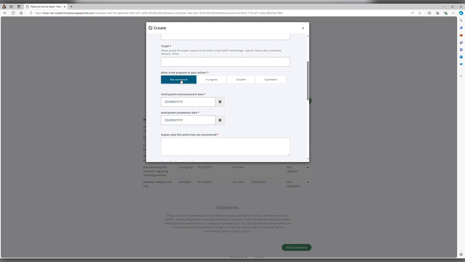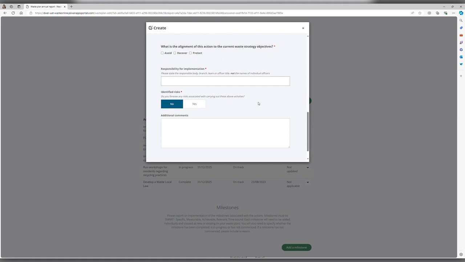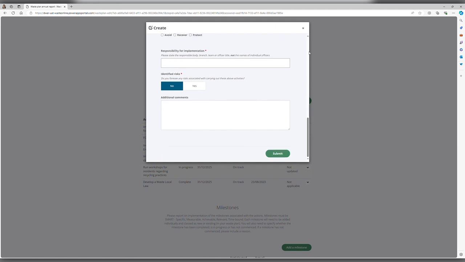If the action has not commenced or is not yet due to commence, please explain why in the required box. You will then need to respond to the following questions regarding the cost of implementation, the alignment of the action with the waste strategy targets, and advise if any risks have been identified and the mitigation strategy for the risks. If required, you can enter additional comments in the provided box. Once you have completed the entry for the new action, click Submit. If you have any additional information regarding the action, you can put it in the additional comments box.